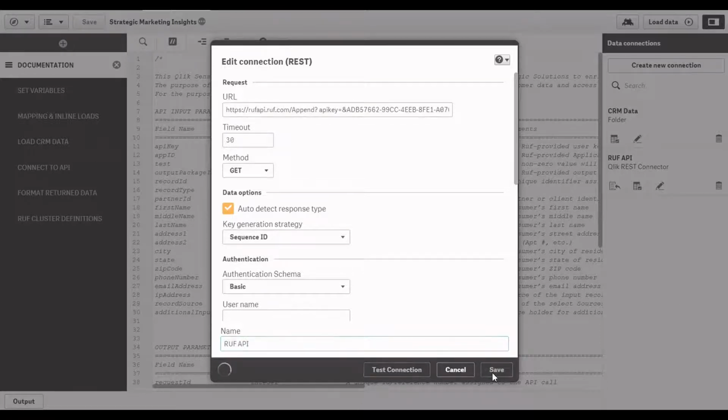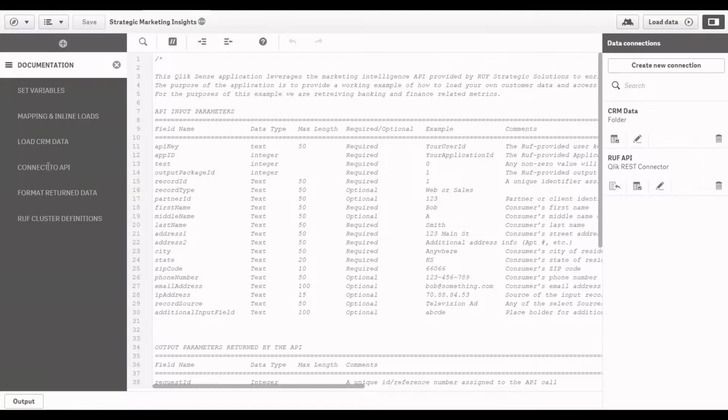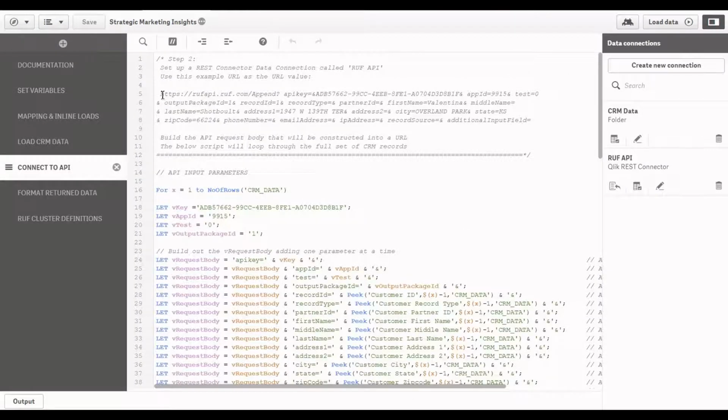Now, in order to set up the URL, what we need to do is refer to the connector API tab in the load script. And you'll find the sample URL that we can insert into that box just here.